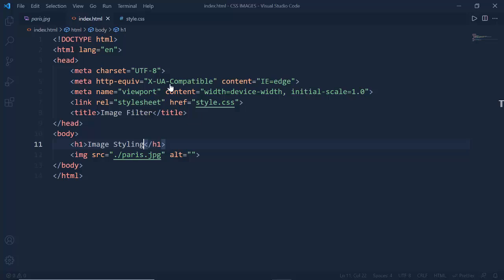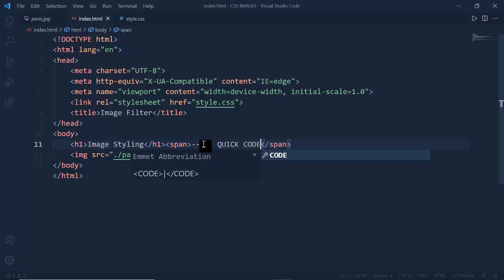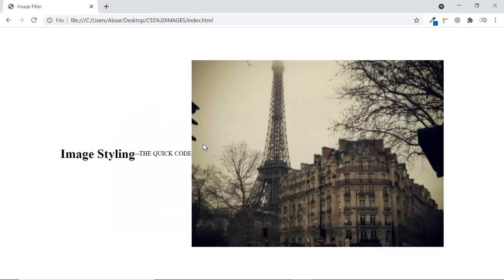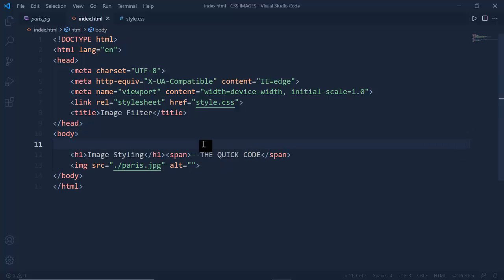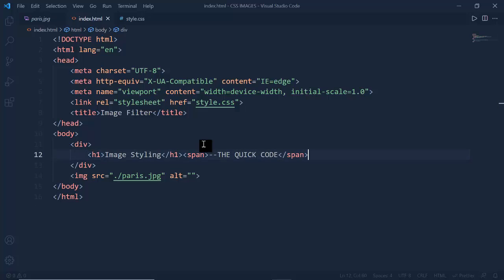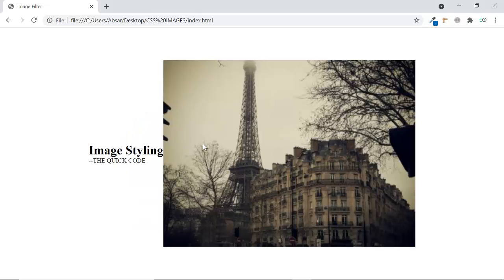But one more thing that I want to do is putting a span tag here, and write like the quick code. This is my channel name. If I refresh, it's something looks like this, and now it's not looking good. So I just wrap it in one div, and that way it will look good.